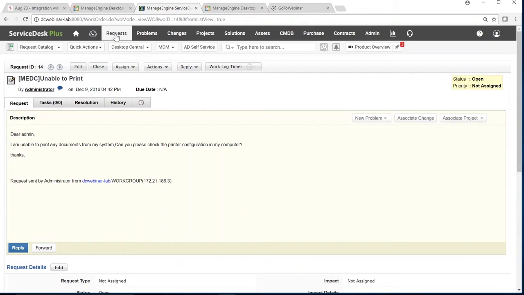I can go to the request that is raised, and the same way as earlier with the software deployment, I can open the request, and under action I will see install or uninstall software. The same way I can see run script as an option.